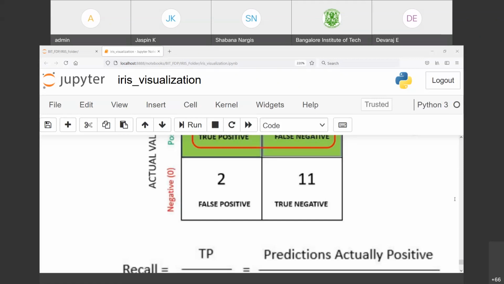Yes, for an unbalanced data set, we can go for precision, recall, and F1 score. F1 score is good. There are some other metrics also you can use, but F1 score is a very good measure.